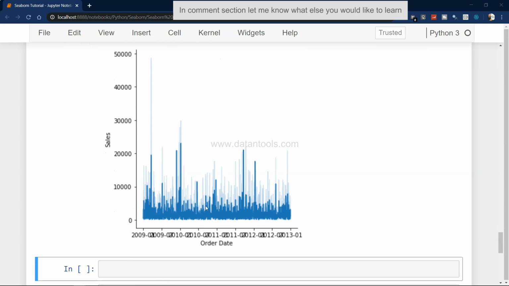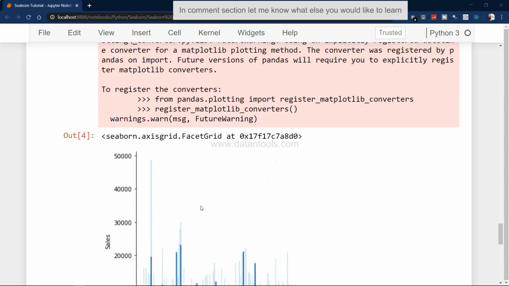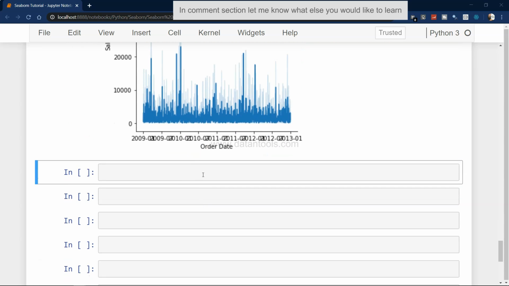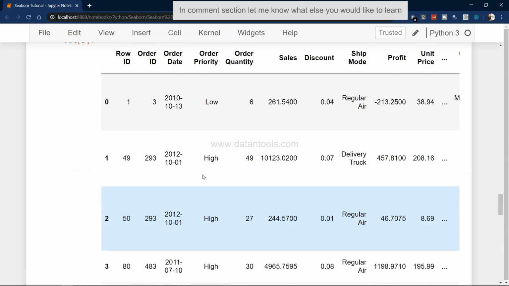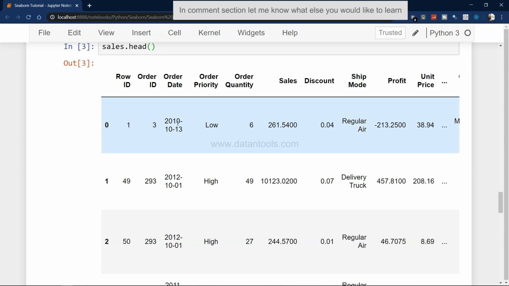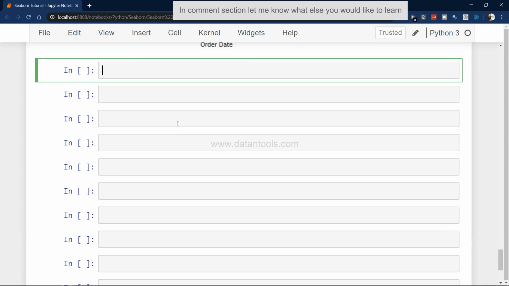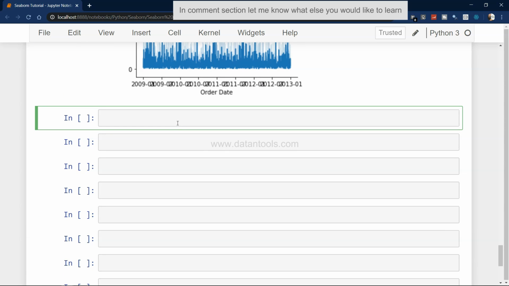But for now, this is the chart which it has plotted, but as you can see, there are a lot of order dates. That's why they are overlapping each other, and the same is the case with these lines over here. So what we can really do in this case is simplify it by extracting the year from here. So we are first going to create the year as a column, which is not present right now.